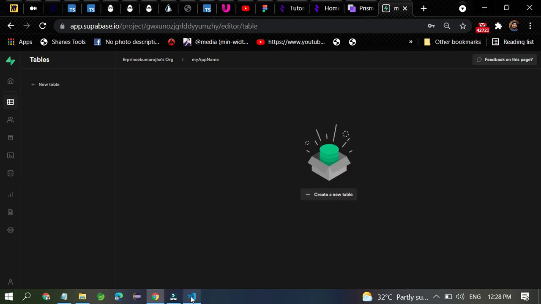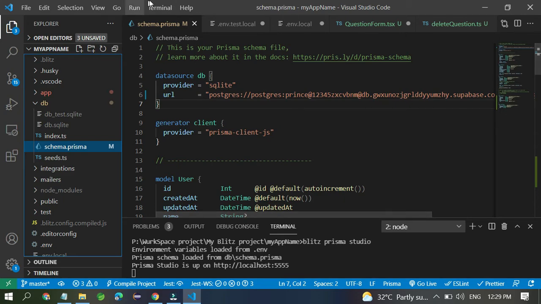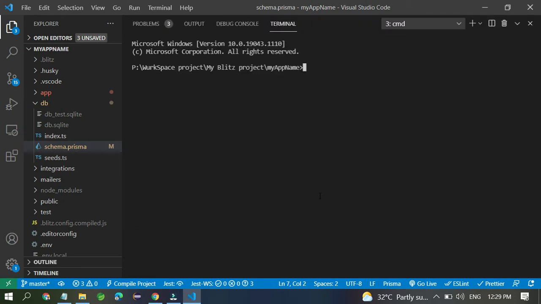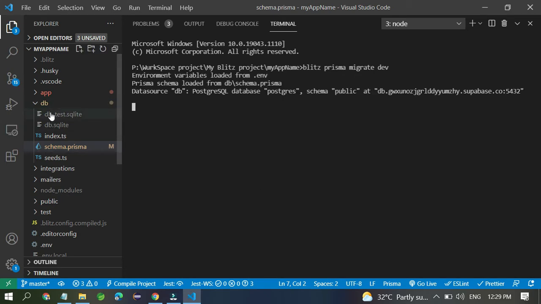I am going to fire one command. You can see table is created. So I have to fire like blitz prisma migrate dev. You can see here automatically a migration file is created.